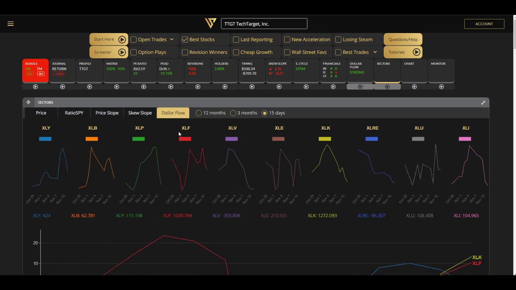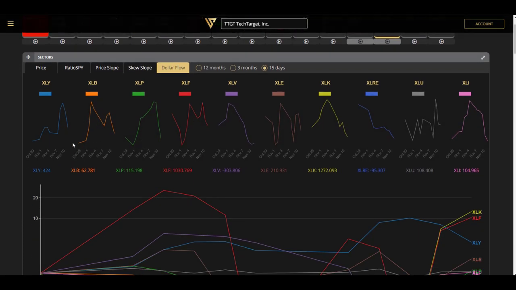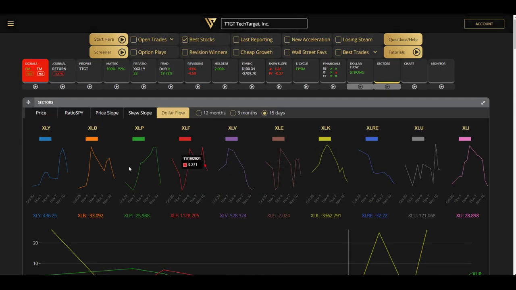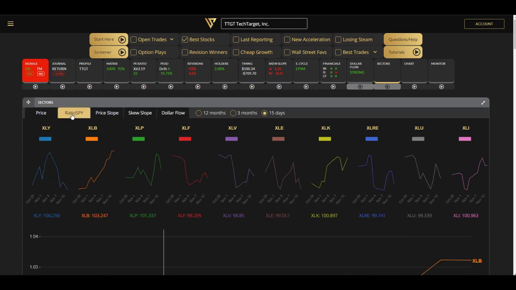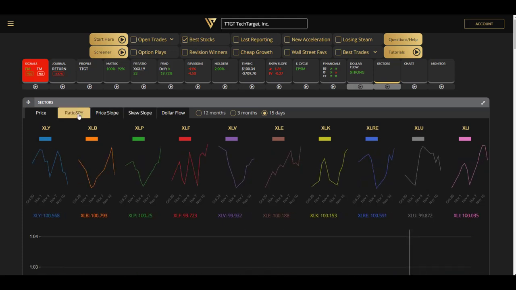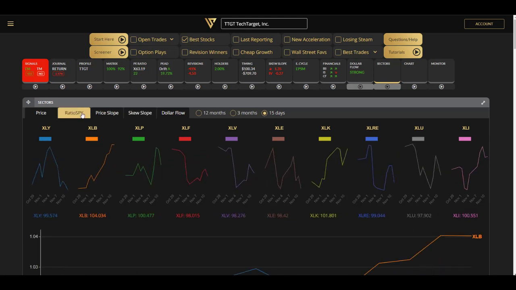The dollar flow, same thing. How much dollar is being invested in those indices, which is the best index for that. So again, you can compare things very quickly and see how the dollar flow is moving in each sector. So again, very useful. Put the S&P ratio, the price slope, the skew slope, all this into comparison and see which sector is the best.